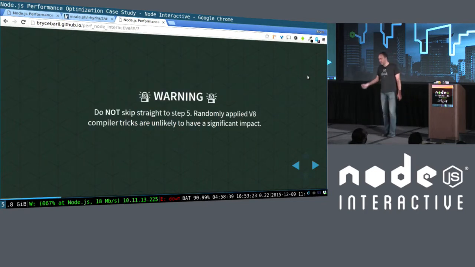All right, a word of warning: don't skip straight to step 5. This is sort of like premature optimization, but at least you know it's slow. Jumping straight to V8 compiler tricks is not going to help you if you're waiting for a Postgres database query that's 5 seconds long, right? Saving 5 milliseconds when you're really waiting 5 seconds isn't going to really do anything for you.